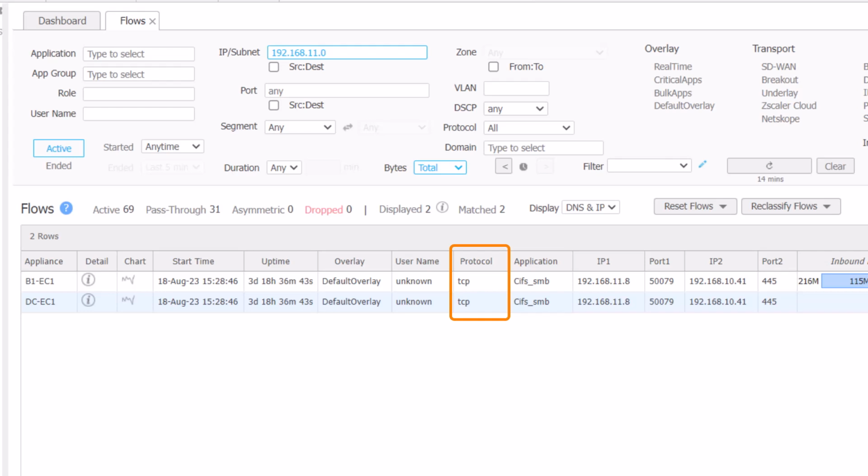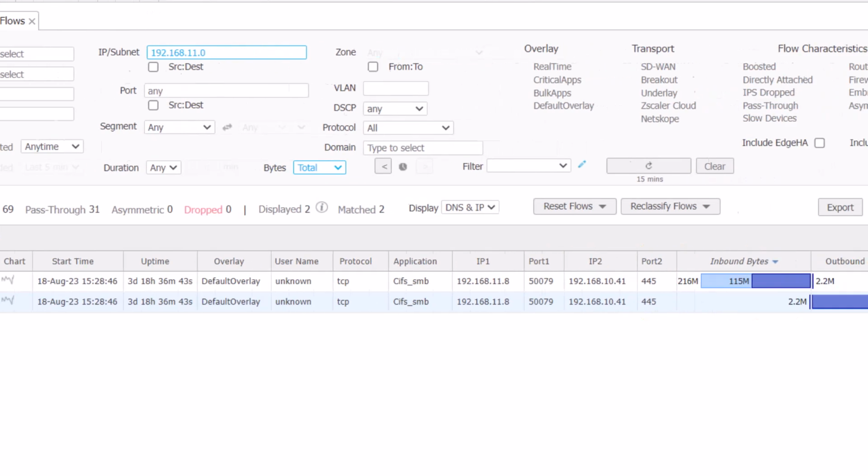Protocol, for example, TCP or UDP. Application reports the name based on config application definitions. IP1 and IP2. Here you'll see the host pair for the flow. There is no correlation between IP1 as source or IP2 as destination. You may see them either way around, depending on the flow direction. Port 1 and port 2. Much like IP1 and IP2, but for the ports.